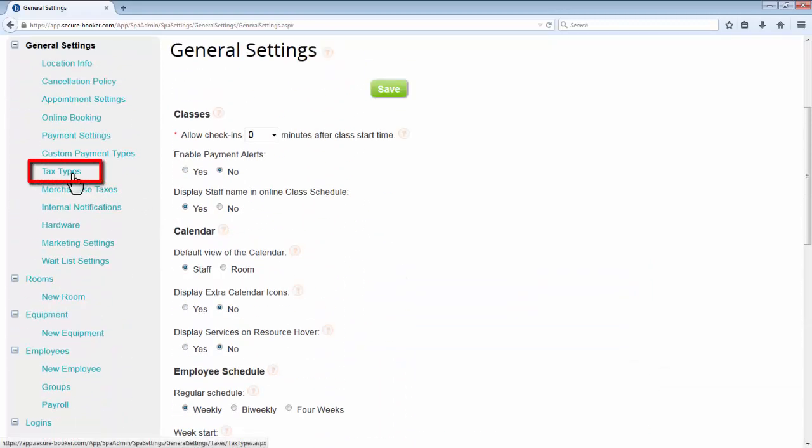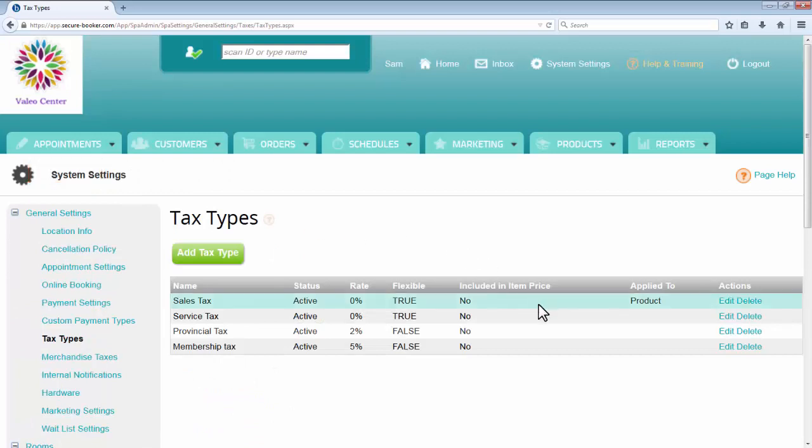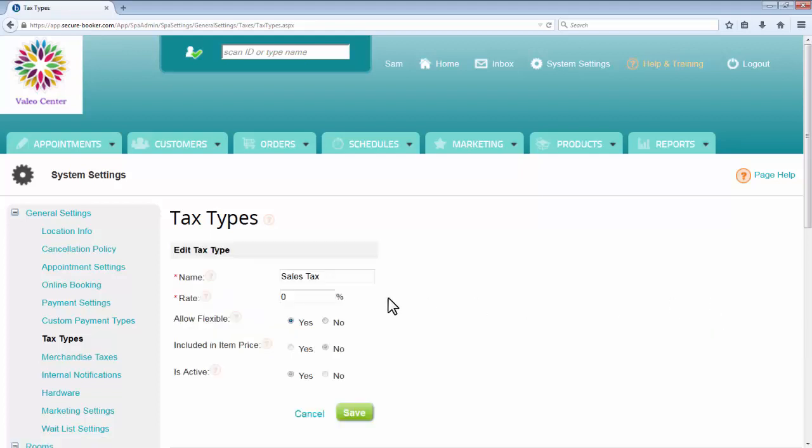Now let's take a look at the tax type settings. The system defaults to having sales tax and service tax, but with no applicable rates. So make sure that you enter any necessary percentages for taxes in your locale here. If needed, tax types can be set to flexible. This allows for similar items like services to have different tax amounts applied to them.